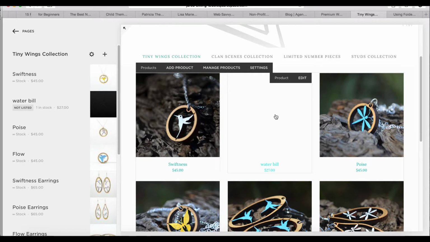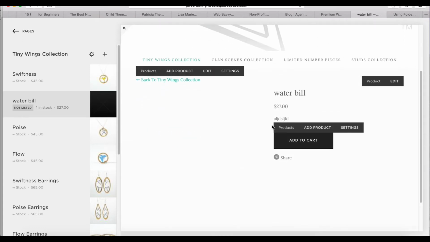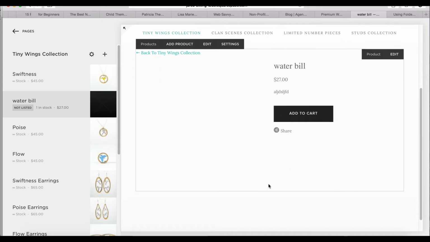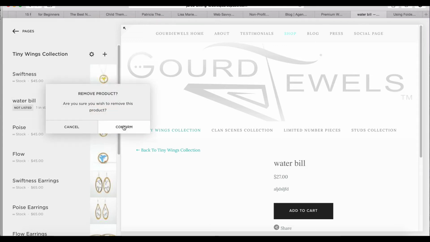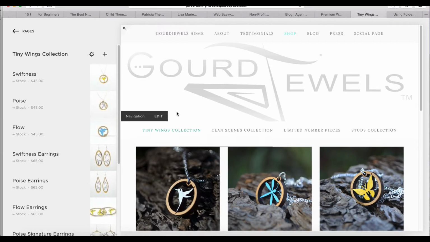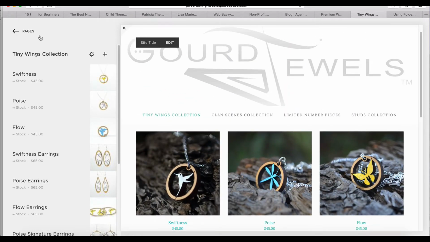So that gives you a quick demonstration of how you can add a product or a service. Someone clicks here, they say, oh yes, I'm going to pay for my water bill. Click that, add to cart, and their water bill is considered paid. And so here I do not want that to be on the site anymore, so I'm deleting it. And now I have my original items right there available.